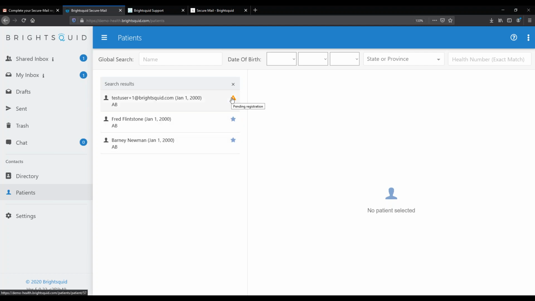And this reminds me of an important point that I don't think I mentioned earlier when I was sending out this message. Test user +1 has a brightsquid.com email address. I use that for demonstration purposes just because that's what I have at my disposal. Please don't think that we can only invite people that have Brightsquid email addresses. It can be Gmail or Hotmail or Yahoo or AOL or ABC, whatever you'd like, any email address your patients or colleagues have are just fine by us. And I like to make a big point of that because I've been asked that on many occasions.